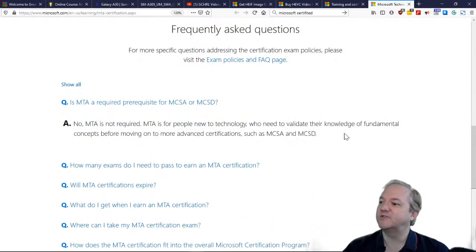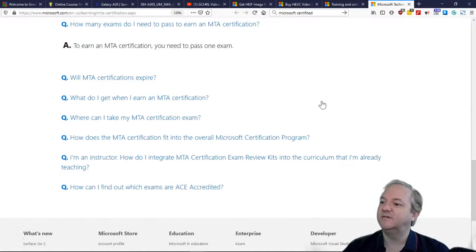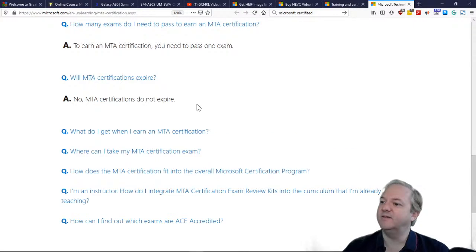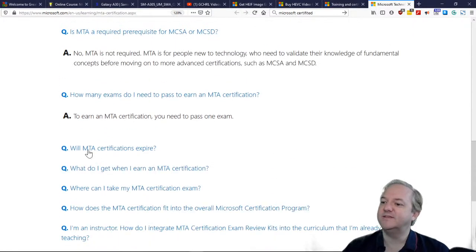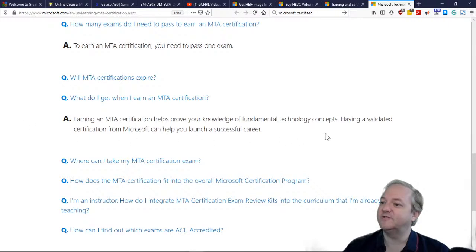Okay, so what's the prerequisite? Knowledge of fundamentals. No prerequisite. How many exams do I have to pass? Need to pass one exam. Let's see, will it expire? Does not expire. But I will tell you this, if you're taking an exam or program certification, it will be very clear that it's based on that version of that software. So then when the newer version comes out, let's see, how do I get their certificate?